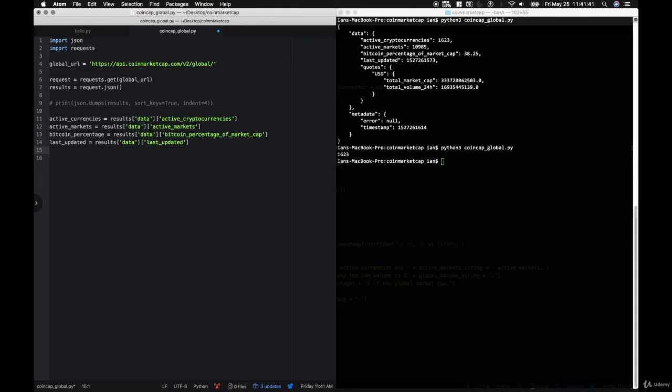And then we need to get the total market cap, so this one's down a few more levels. So we'll say global cap is equal to results data quotes, and then down one more level to USD, and then total market cap. And then our global volume, this one's very similar. Let's copy and paste this. The only difference is it's total volume 24-hour.